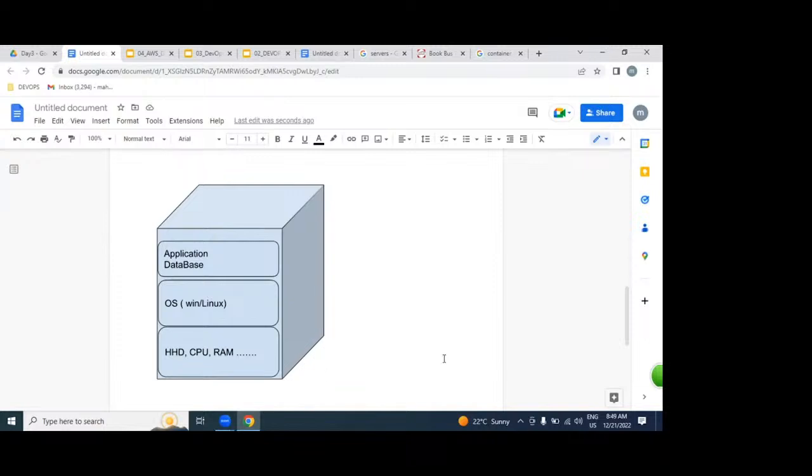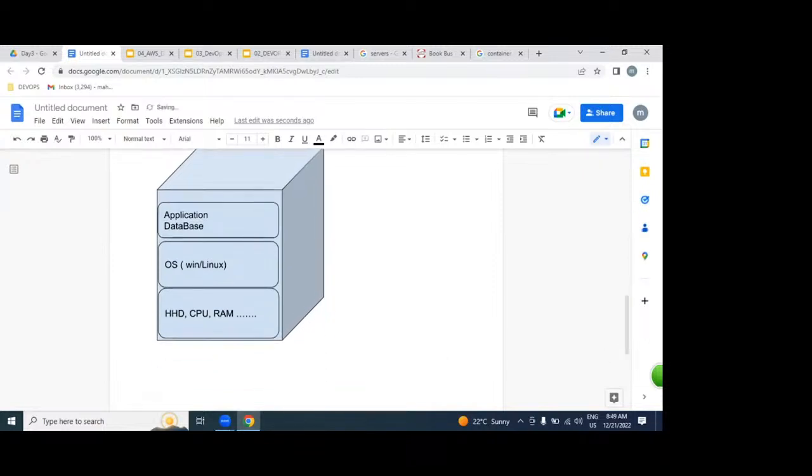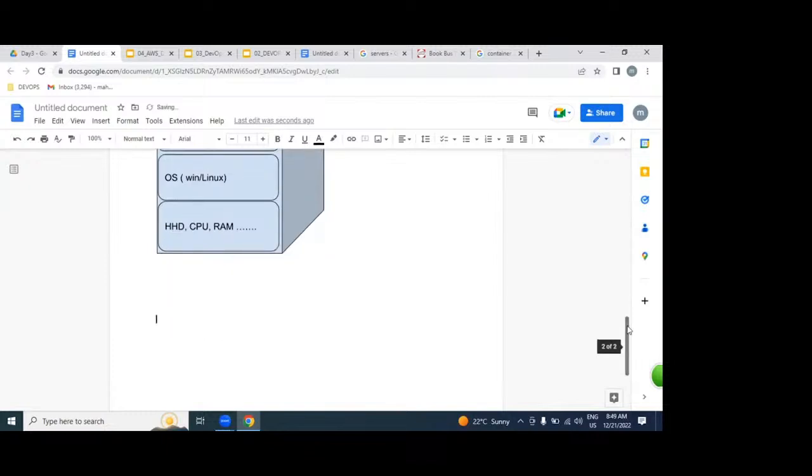But how many ways? Please tell me quickly. Physically, virtually, cloud. Physical servers, virtual servers, cloud server. But all servers are the same. But the way of getting is different. Please observe the point. Way of getting is different. Way of paying is different. Way of accessing is different. Way of use is different. But in all the cases, the server is the same.